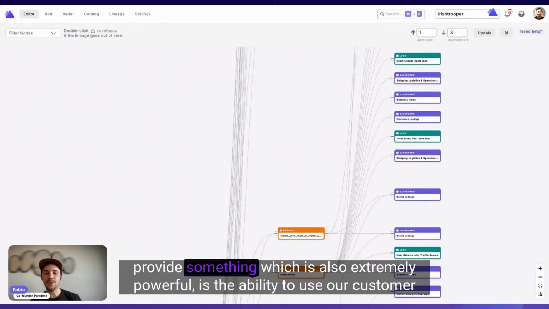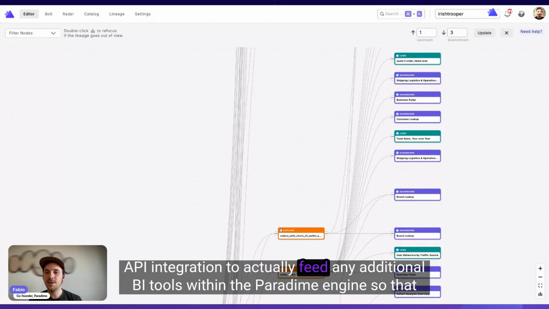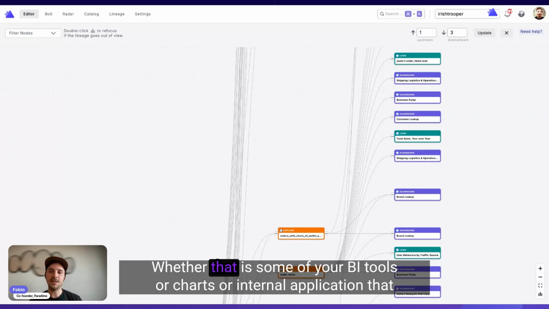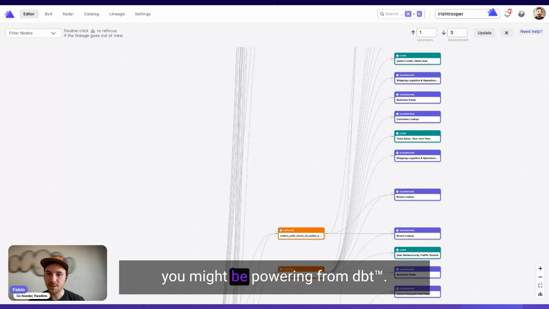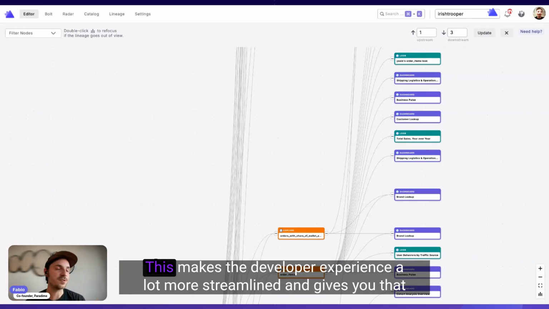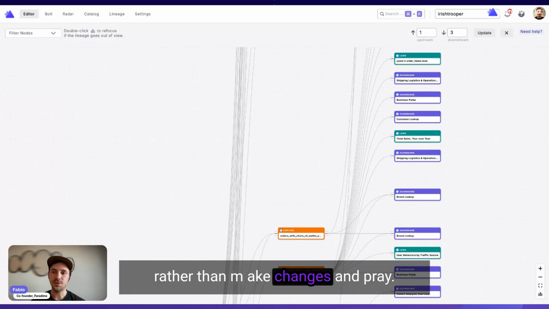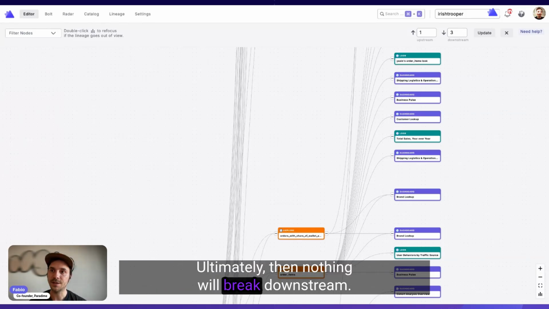Plus, we provide something which is also extremely powerful, which is the ability to use our custom API integration to feed any additional BI tools into the Paradime engine, so that while you're developing your code, you can have full visibility on your whole data stack, whether that is some of your BI tools or charts or internal applications that you might be powering from DBT. This makes the developer experience a lot more streamlined and gives you the ability to understand, if I change this column, where should I look, rather than make changes and pray ultimately that nothing will break downstream.